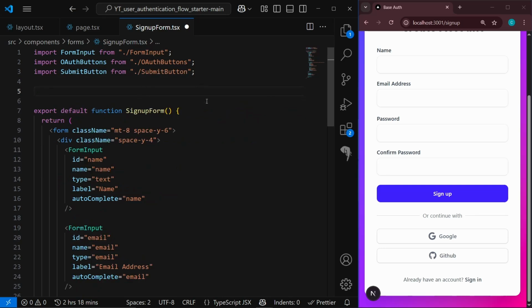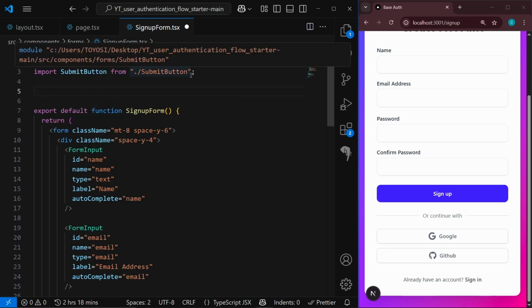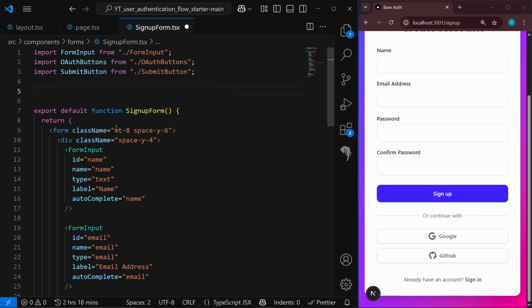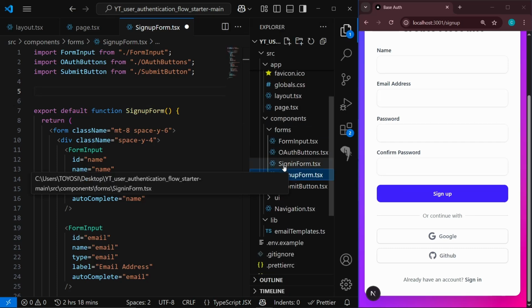All right, and to validate our data, the first thing we are going to do is define our schema. We'll be using Zod for our data validation. So the first thing we'll do is define our sign up schema. Because we'll be having several schemas for sign up, sign in, and resetting password, we are going to have a dedicated file for our schemas.